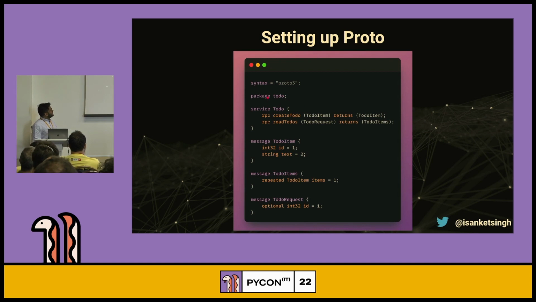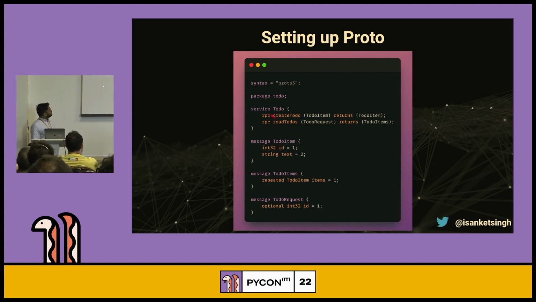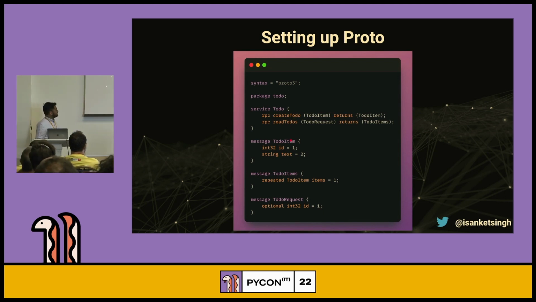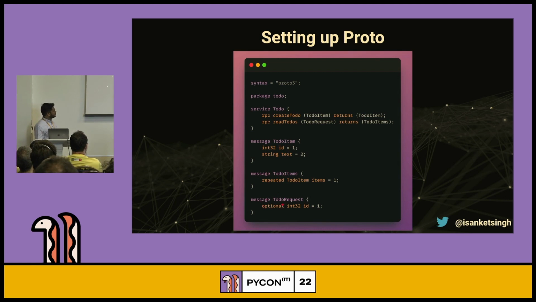We are going to mention a package. And in this section, the service to-do, we mention our main RPC, right? With what RPC we are going to communicate is mentioned there. So when you mention RPC create to-do, you specify the expected input to your procedure call and the expected return format. Same here. The input and the return format you maintain as a message. So you can see message to-do item, message to-do items, and message to-do request.